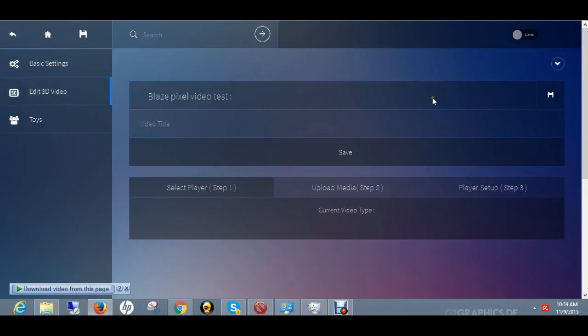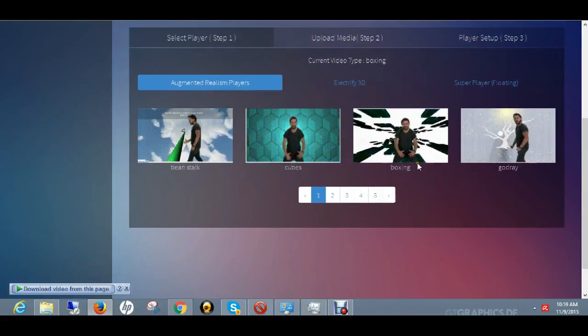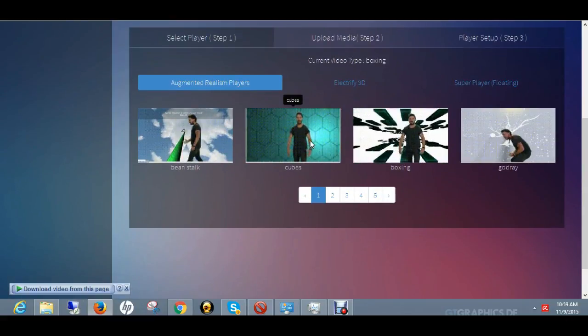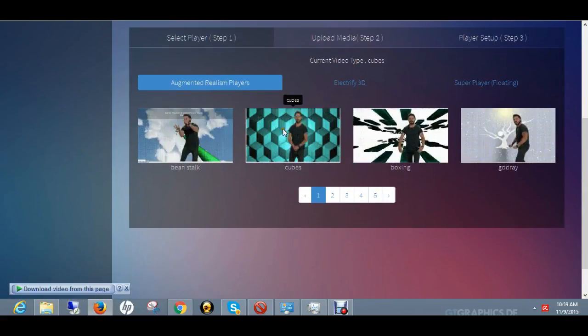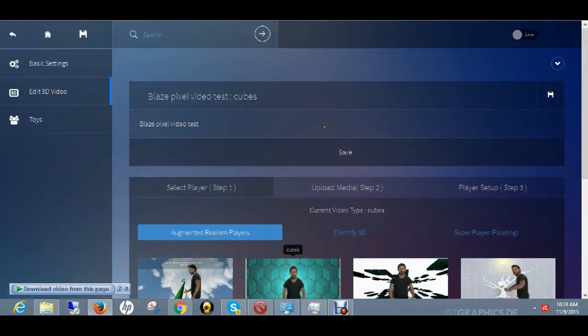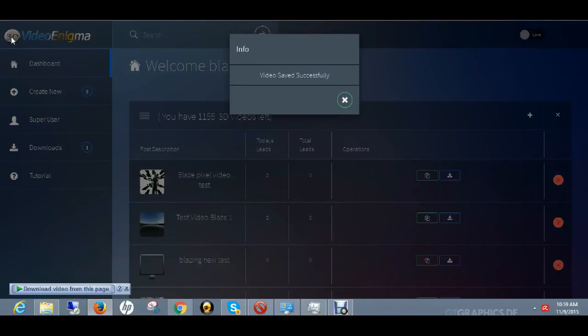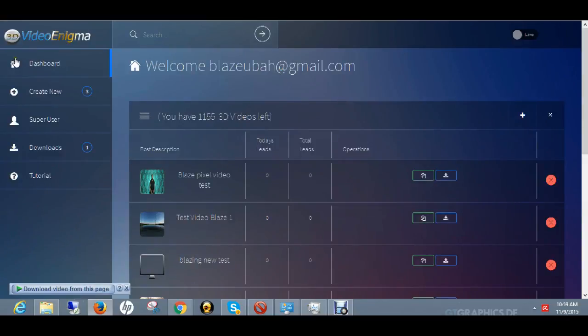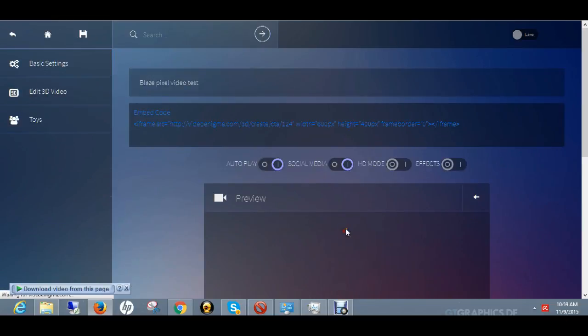So let's go to, it's more like a layer. Let's go to cube. Let me just select cube and show you cubes. Okay, so I'm going to go back.